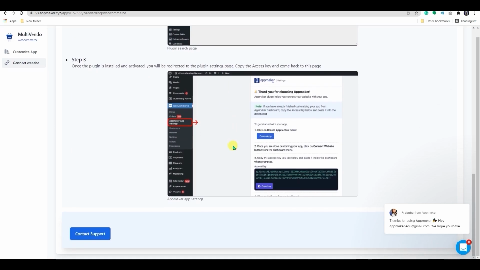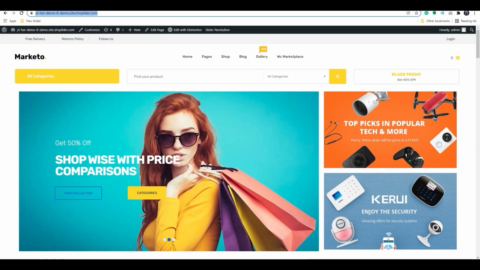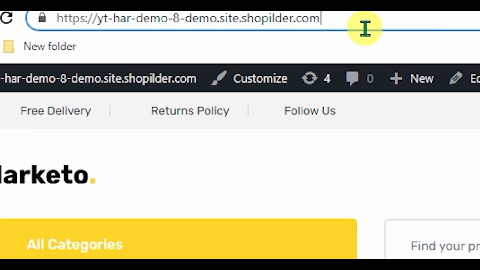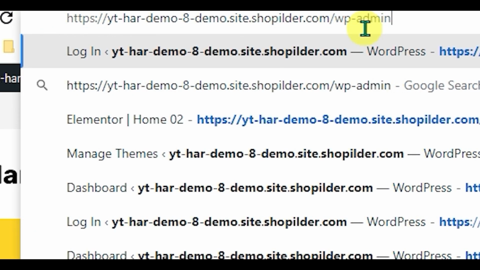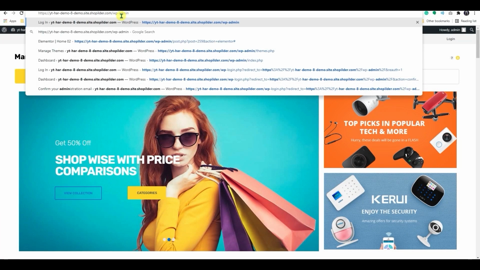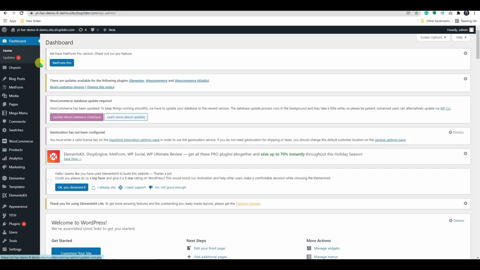For that, first, you need to navigate yourself to your store. And from here, add /wp-admin at the end of your store URL. It will redirect you to the admin page of your WordPress dashboard. To install the Appmaker plugin, go to Plugins option from the dashboard and click on Add New.